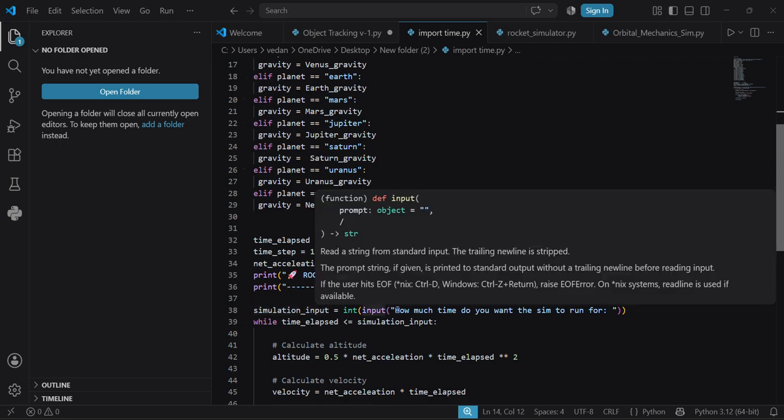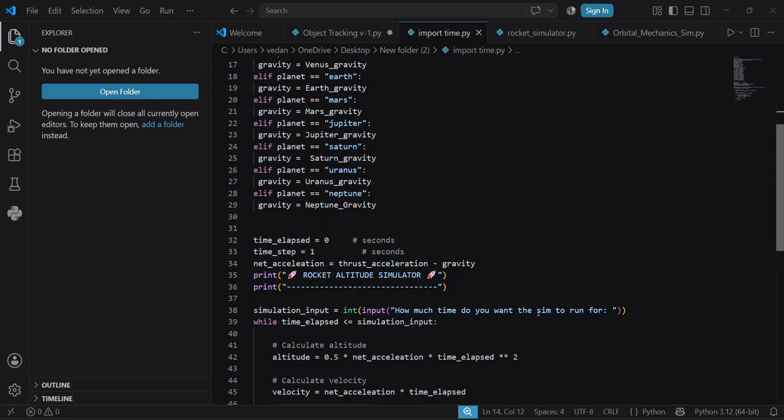38 is simulation input. This is another input where I'm asking the user how much time they want the simulation to run for. When the user types in the value, it loads that amount of seconds into the program.